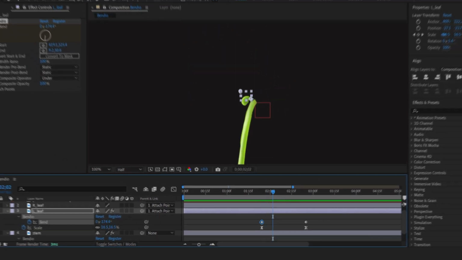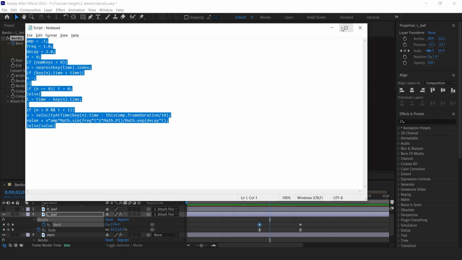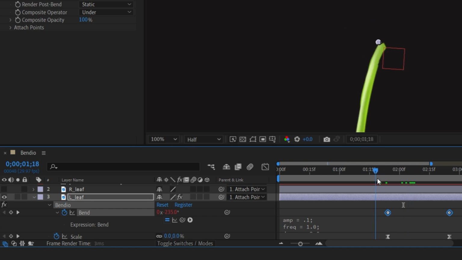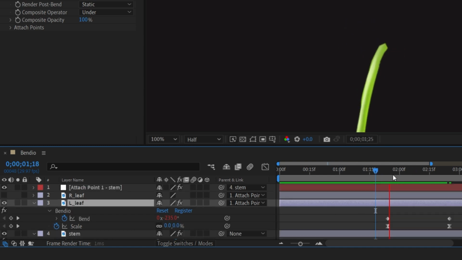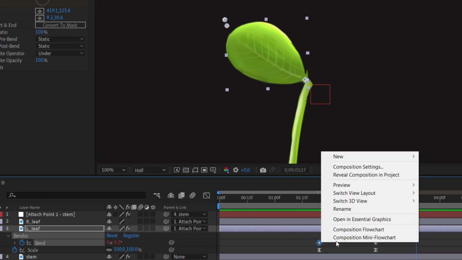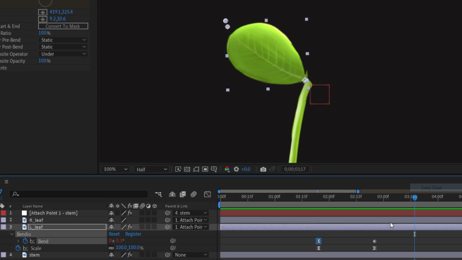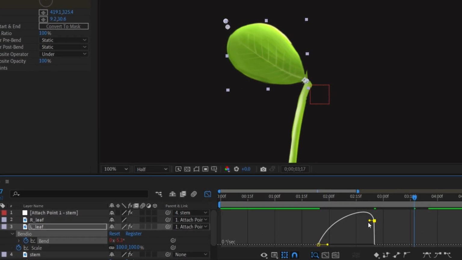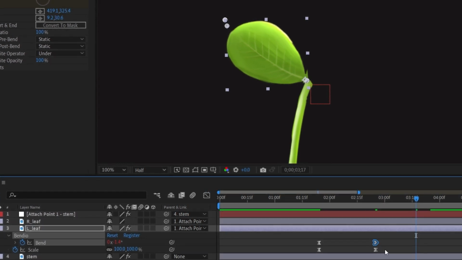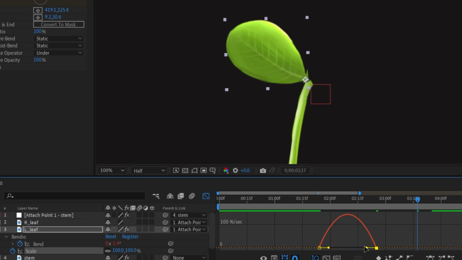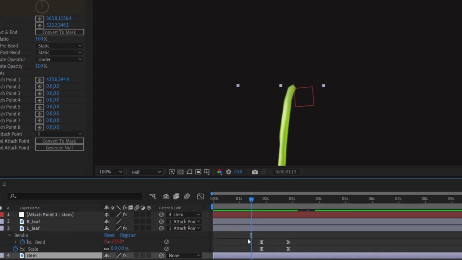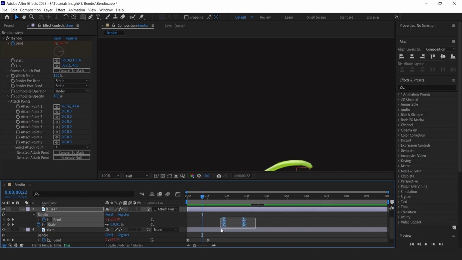Again, copy the expression, hold down the Alt key, click the Bend watch icon and paste the expression. Easy Ease the first keyframe and open the graph. Adjust the curve like that. Ending must be linear for expression to work. Adjust the curve for scale as well. Adjust the keyframe position in timeline for better animation.